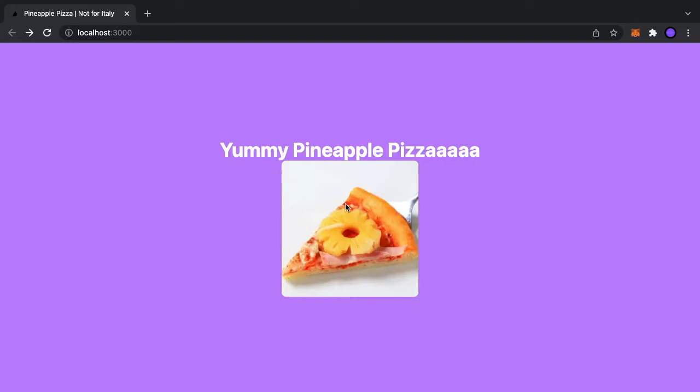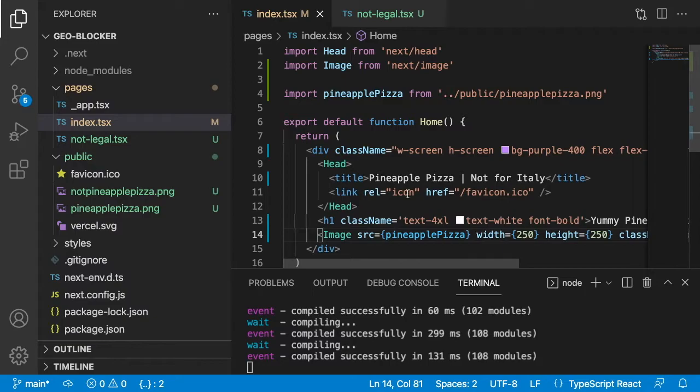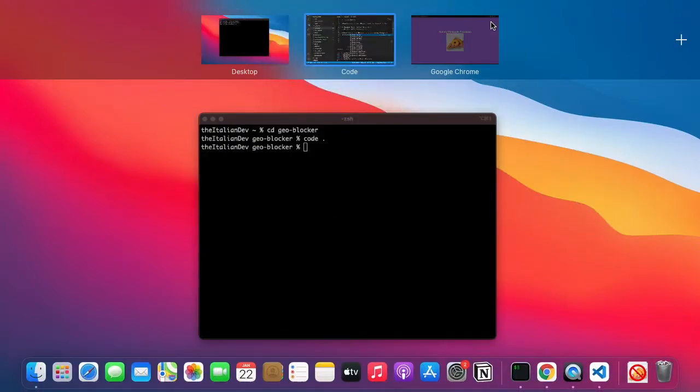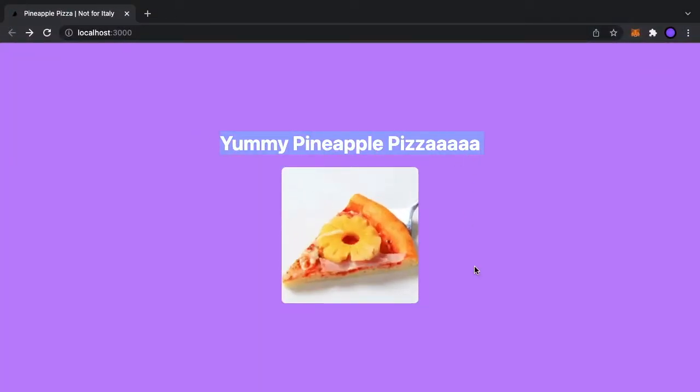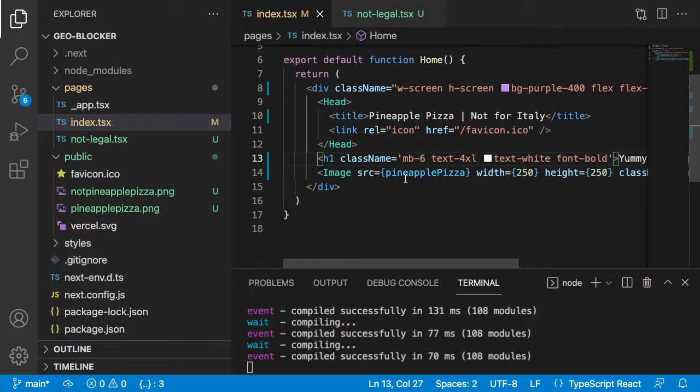Here we are with the image here. Let's give the title, so the h1 tag, a bit of margin bottom space, margin bottom 6. Okay, now it's better.